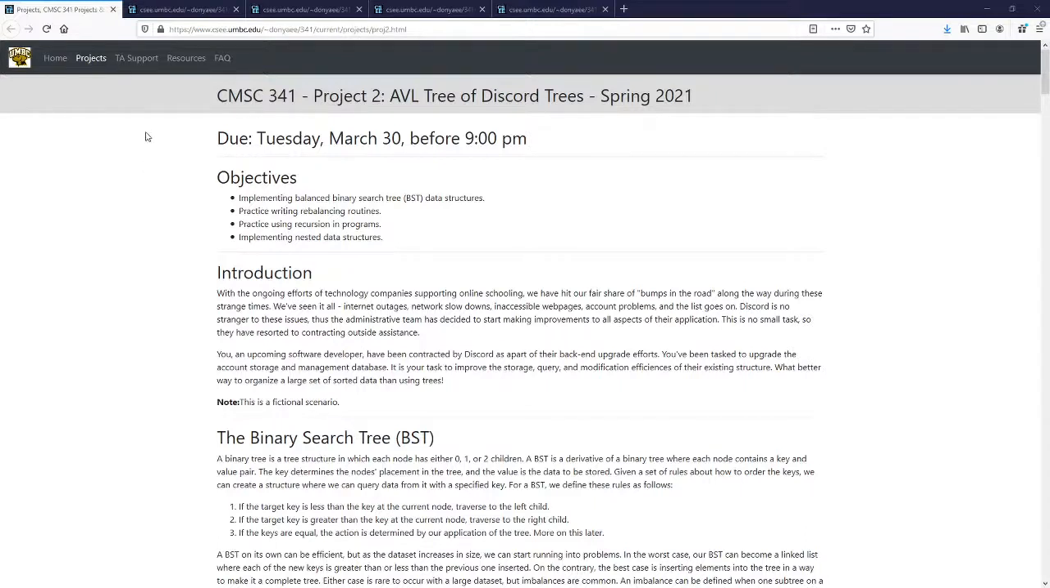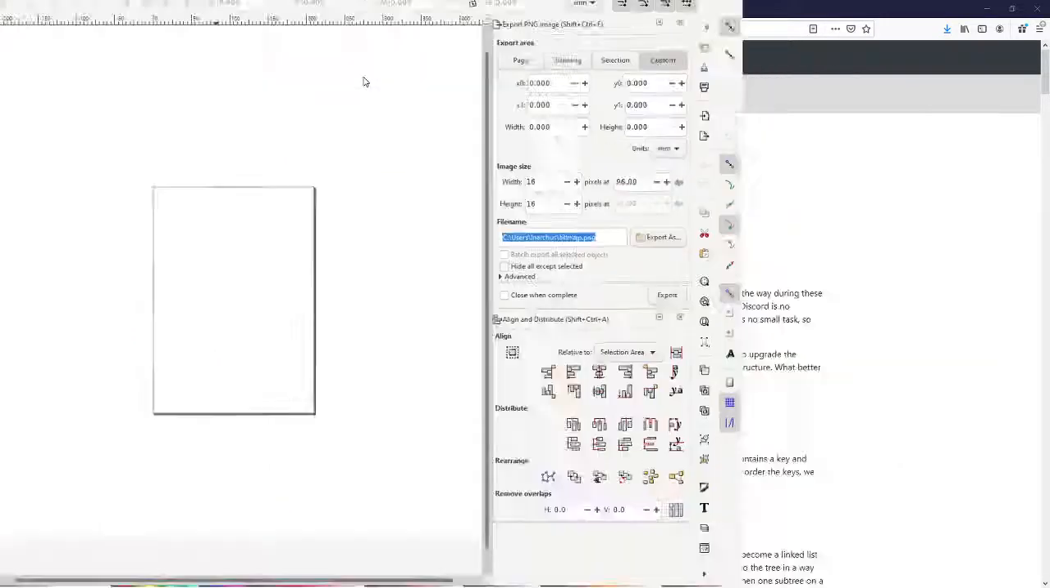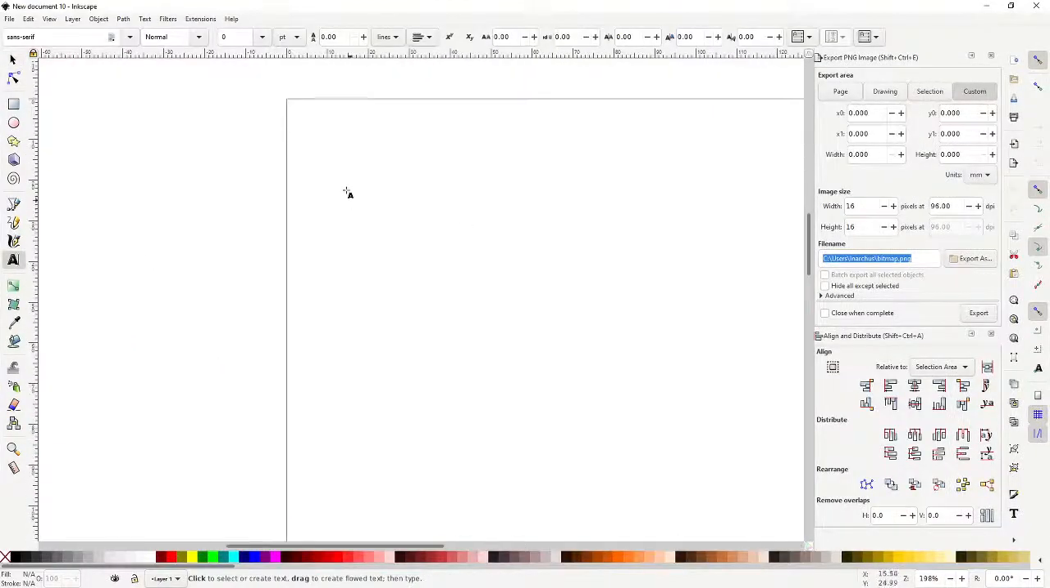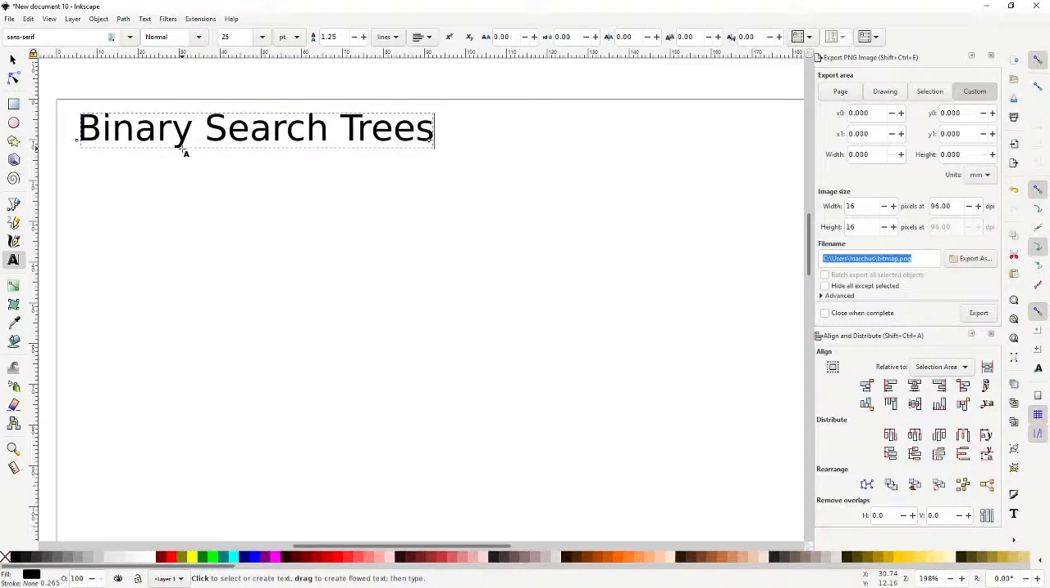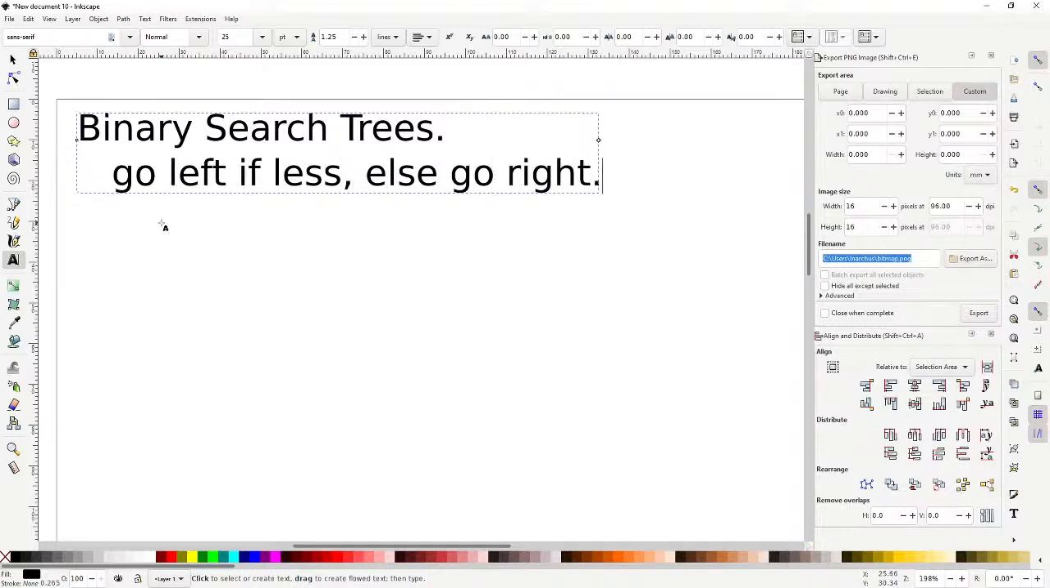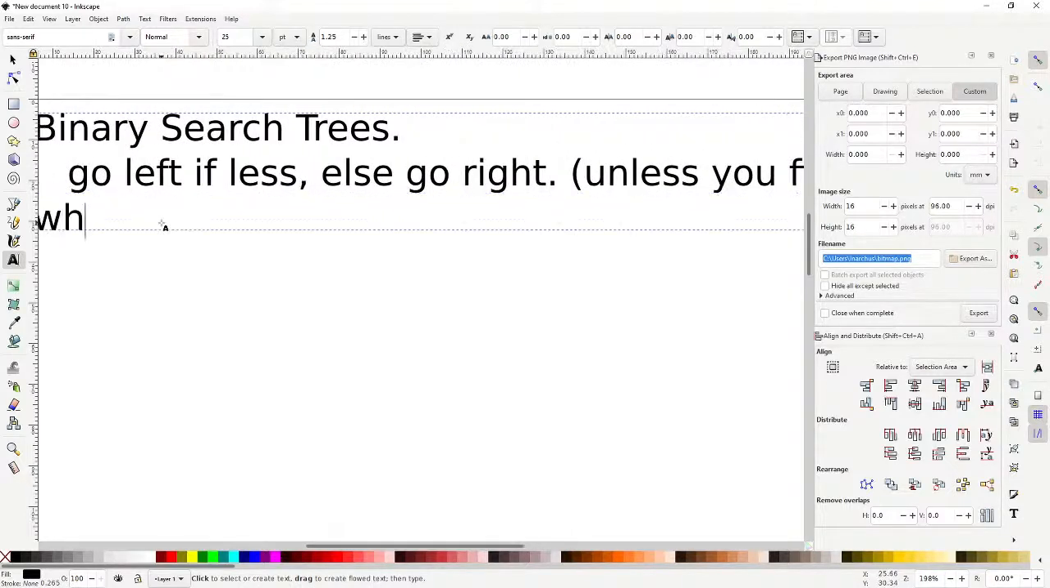Today I wanted to talk about the project, and what I really want to do is talk about AVL trees since they're the next thing up. We've talked about binary search trees. A binary search tree is an object where, if you're inserting or finding, when you have a data element, you go left if it's less, else go right, unless you find whatever you're looking for.